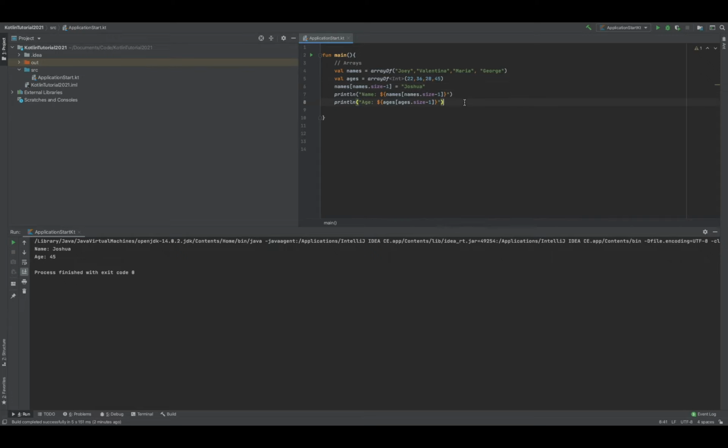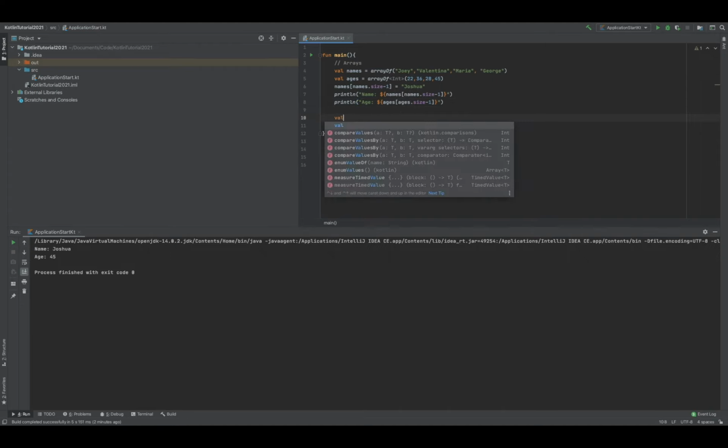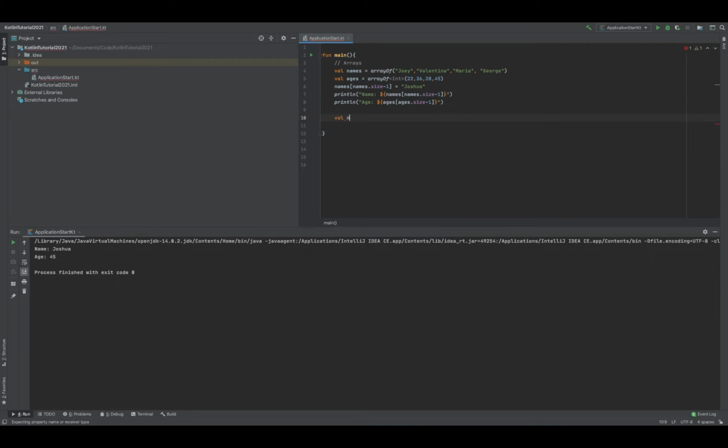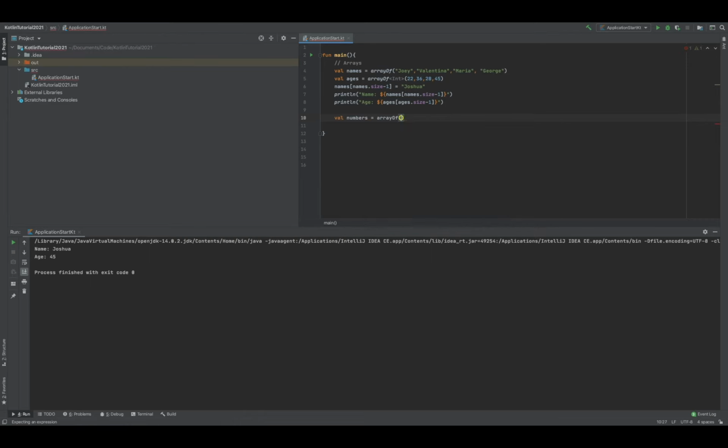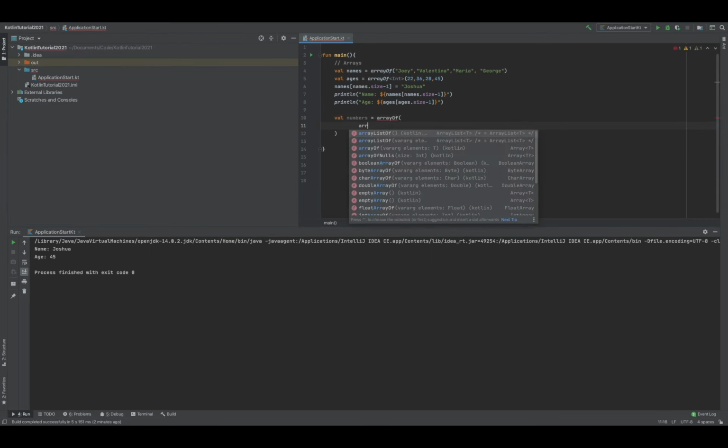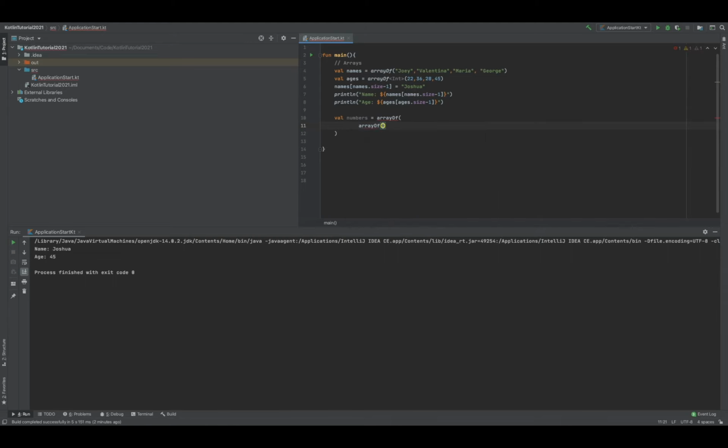All right, so we're not restricted to just individual arrays. We can have arrays within arrays. We can have multidimensional arrays. So let's create one. It's called numbers, because we're just going to put an array of numbers. And we're going to call this arrayOf. Open that up, and then we're going to have another arrayOf. That's going to make another row of arrays.